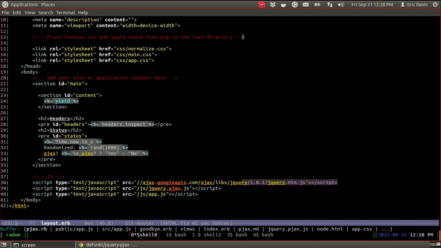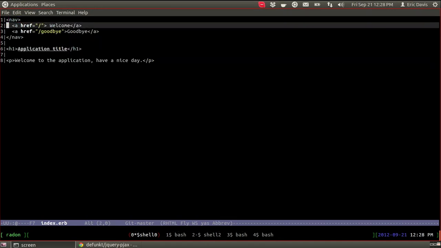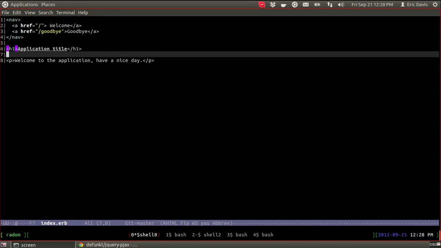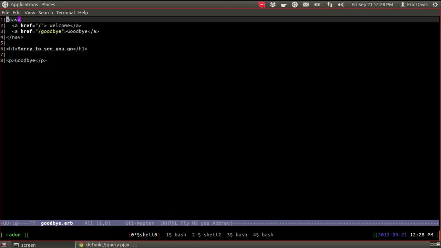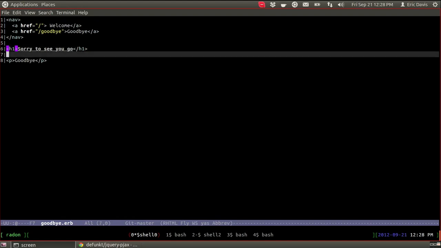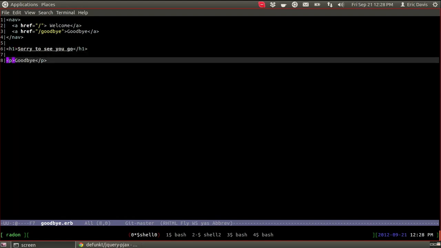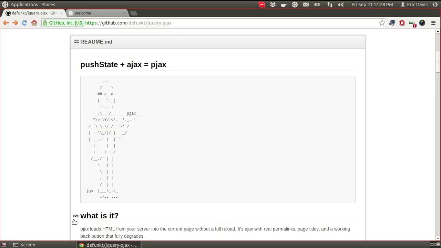So let's take a look at one of the views here. In the index view, we have some navigation with some links, the title, and then a welcome message. And then goodbye is pretty much the same thing, just a different header and different message. So really simple. The whole point is I want to see pjax actually going to the server and working. So let's go ahead and run through it real quick.